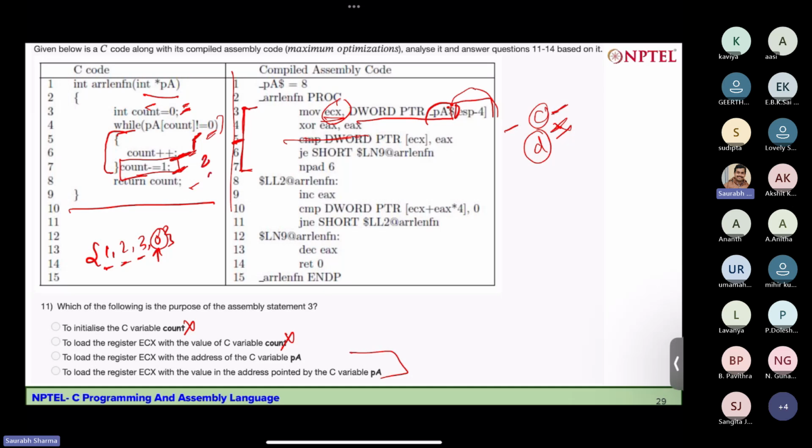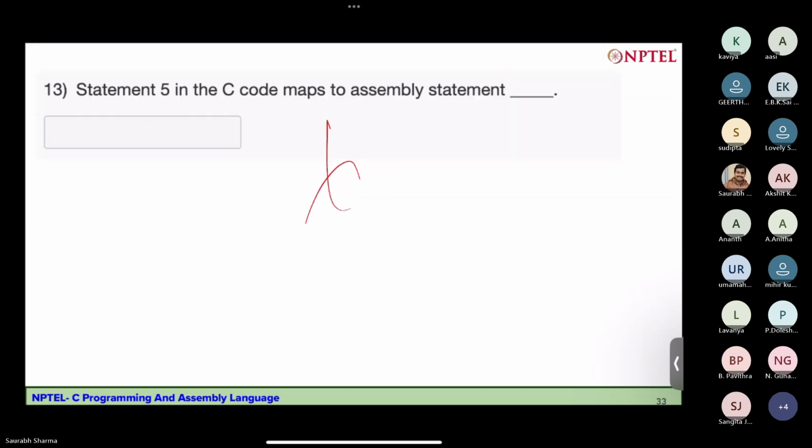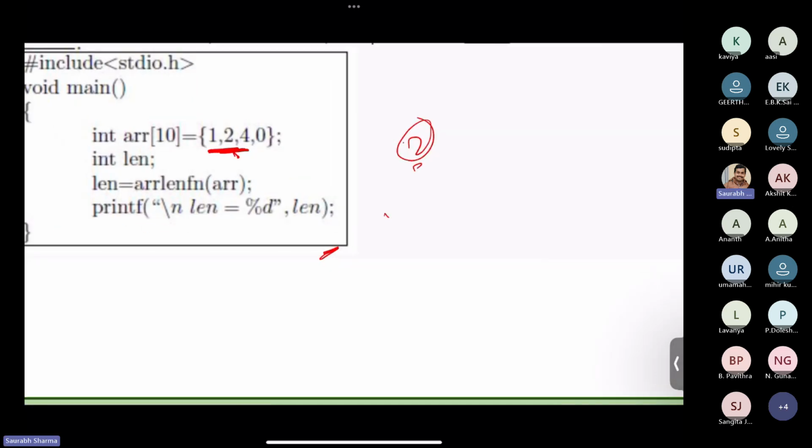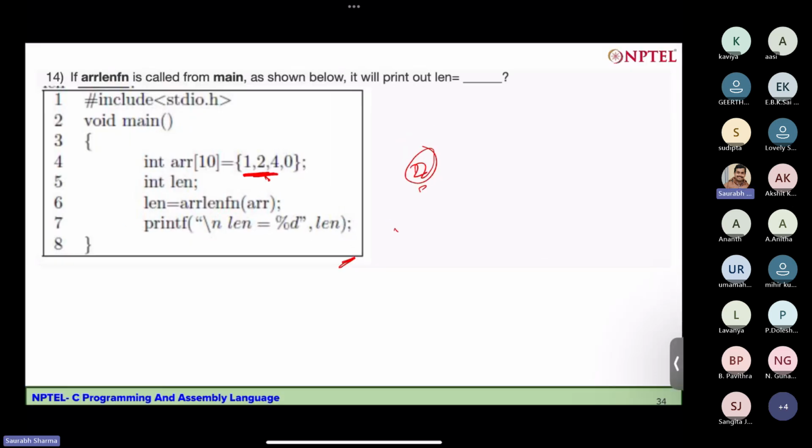And then it will get 0. So after 0, it has value 3. So 3 minus 1, that will be 2 only. Yeah. Okay. So answer is 2.